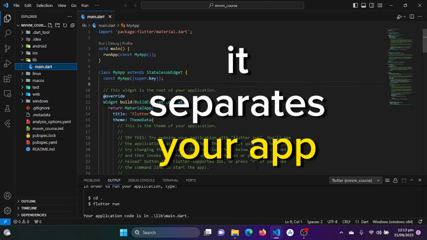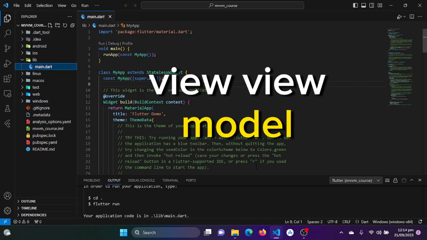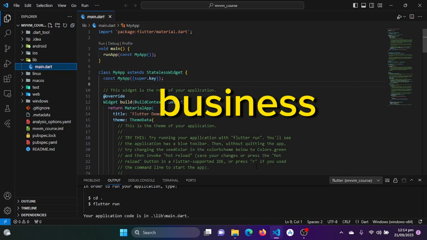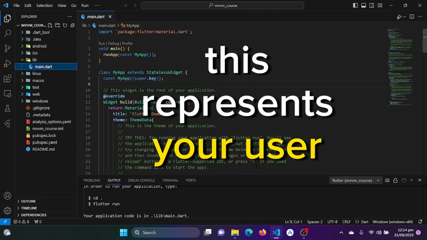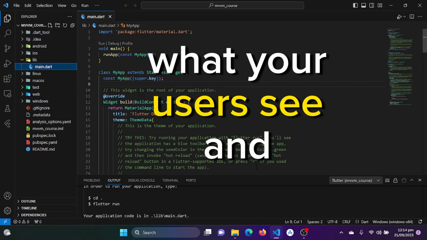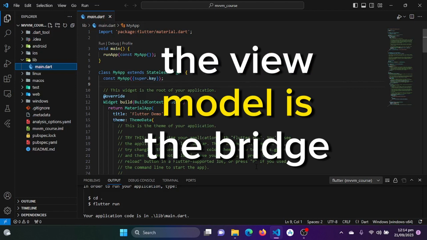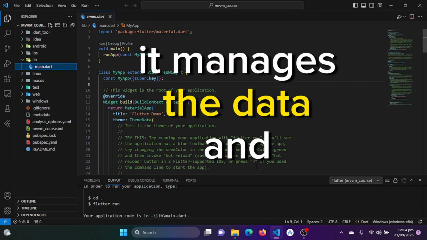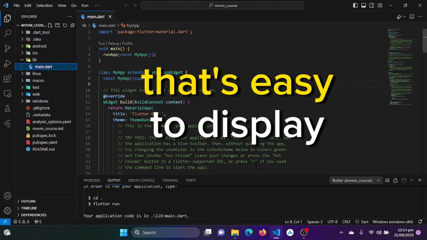It separates your app into three key components, which are model, view, view model. The model is where your data and business logic resides. The view represents your user interface, what your users see and interact with. And the view model is the bridge between the model and the view. It manages the data and presents it to the view in a format that's easy to display.